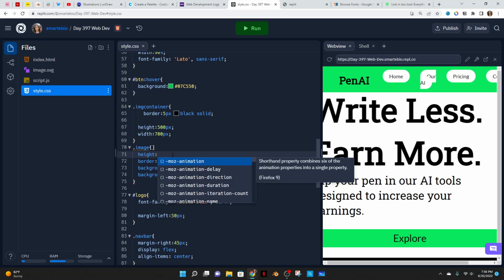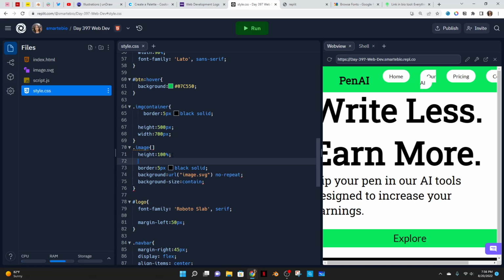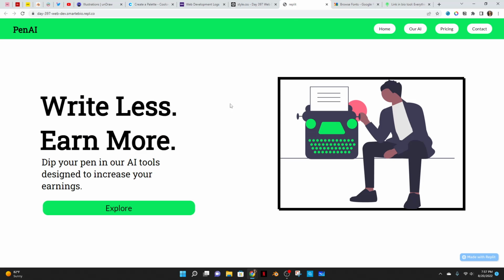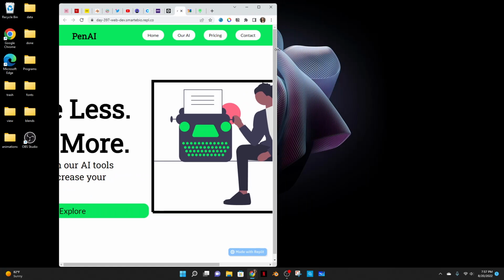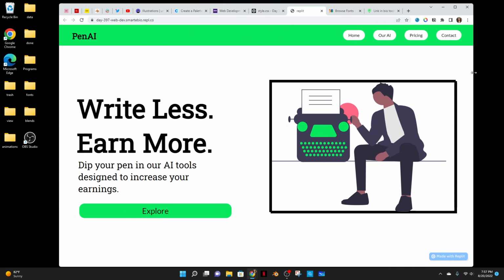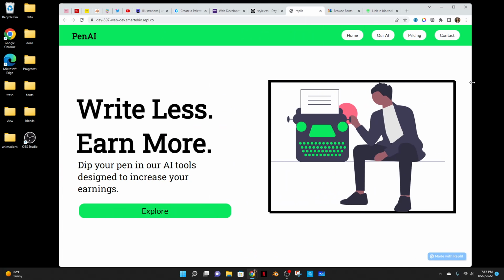Okay, see, we're learning. The height of the image, I don't know, bro, 100%, like width 100%, but then I have background size contained, so I don't think that's gonna do that. Yeah, I'm gonna have to give it an actual height. So I'll do the same thing, 500 pixels and then 700 pixels. Oh, oops. All right, and then if I do this, let's see. Perfect. But here's the problem. It's not really shrinking.